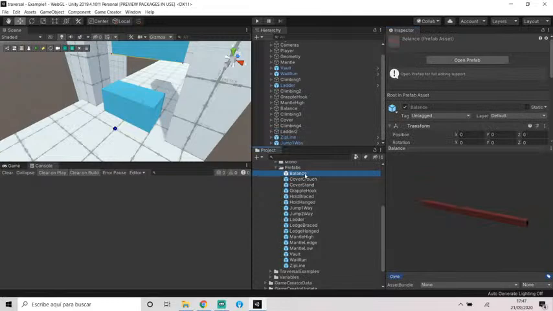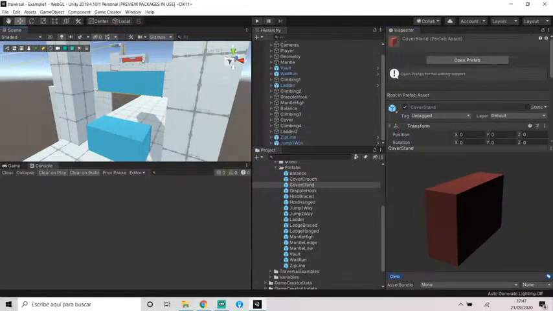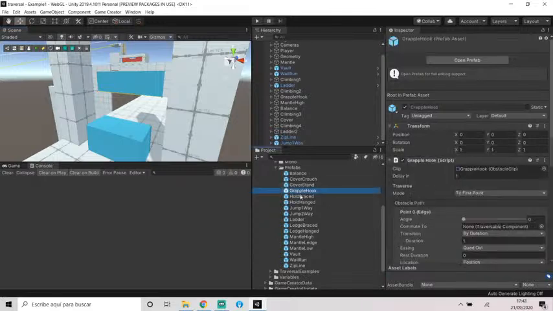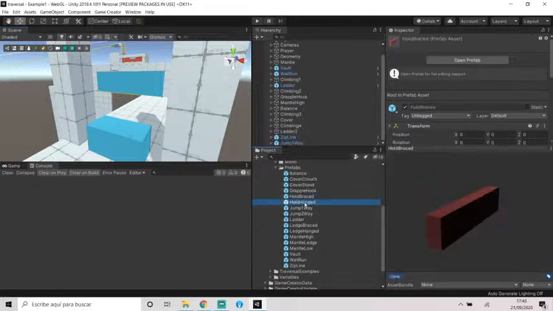So you have the balance plank, the cover crouch and cover stand, which are the ones here, the grapple hook. These two and these two from here are basically the same. The only difference is that you can move along the one, and the other one is much shorter, so the character or the player doesn't have enough space to move from one way to the other.